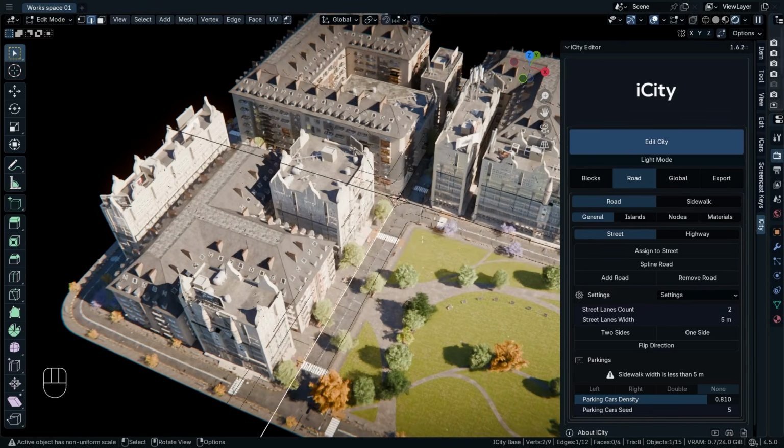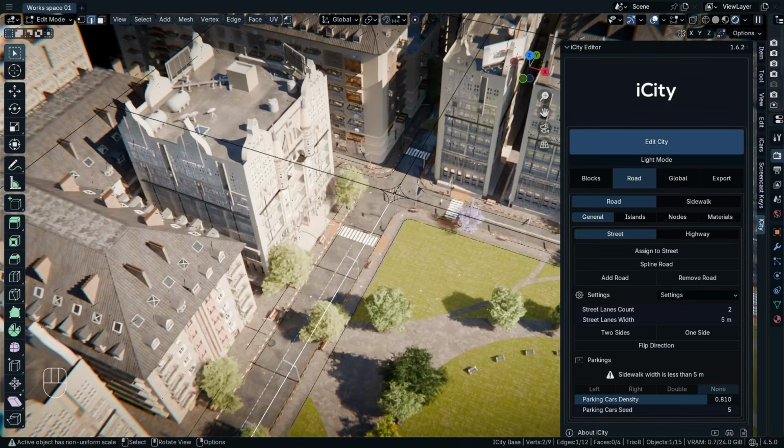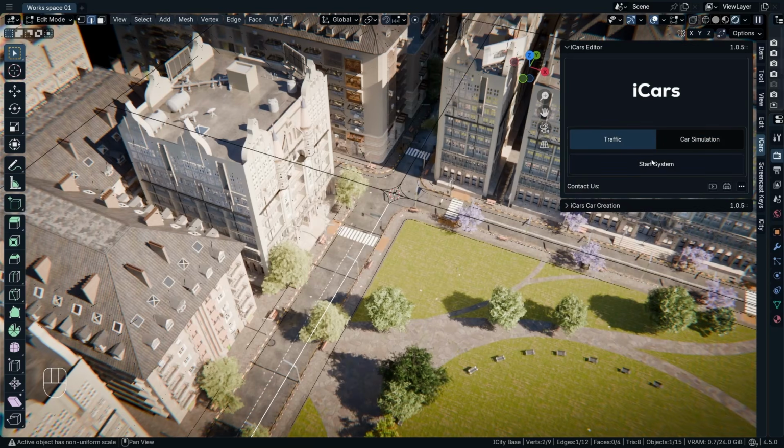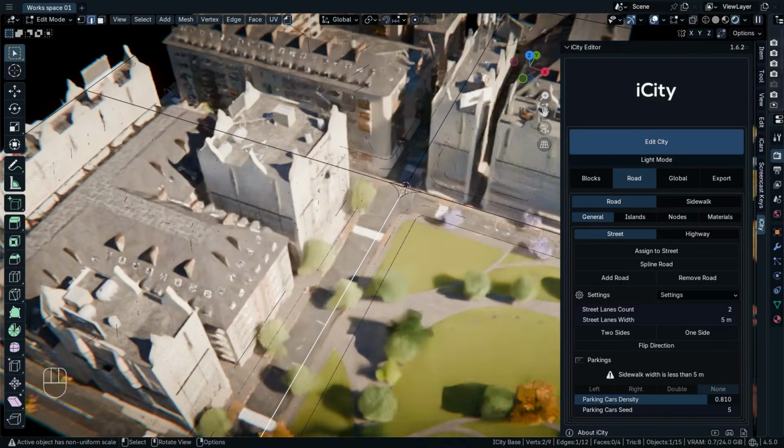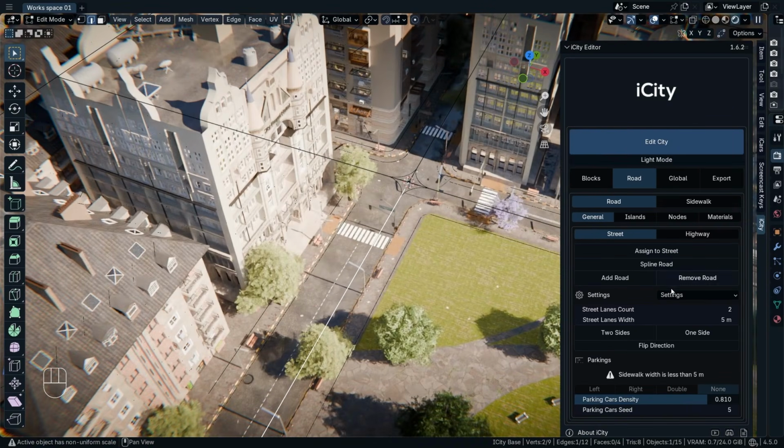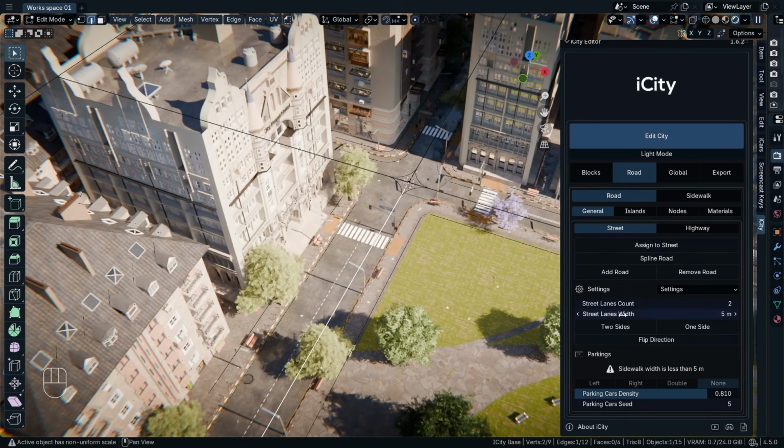I know you're wondering, what do you mean by cars? Are there cars in iCity? Maybe you can just download iCars, then add traffic simulation and sync it with iCity. Okay. Next, what do we have? The flip direction. No, I talked about all that.